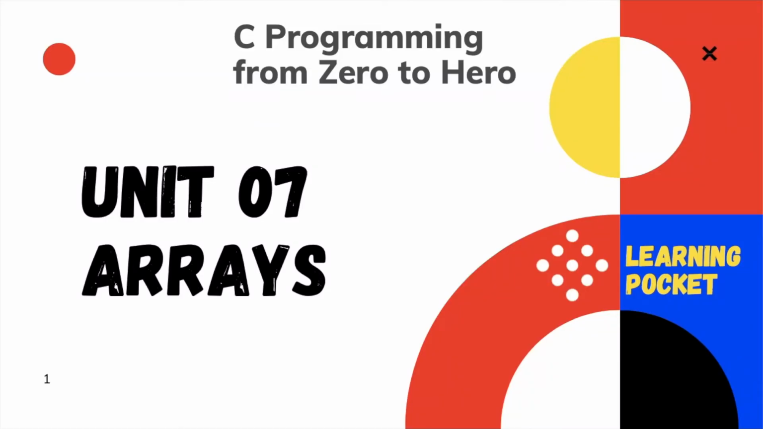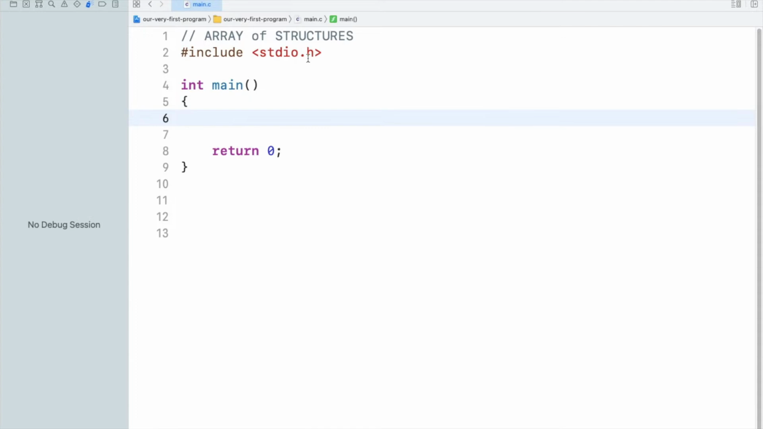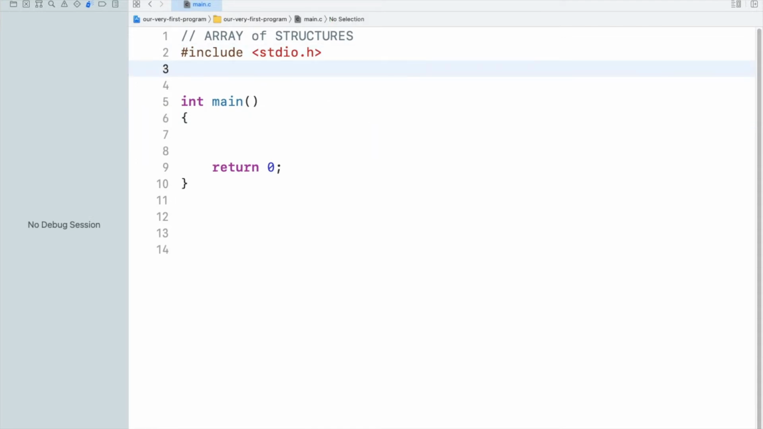Hello everyone and welcome back to another video of Unit 7 arrays. In this video we are going to look at the array of structures. Yes, you heard it right. Just like we have array of pointers, we also can have the array of user defined data types such as structures. We can also have array of enumerations and unions also.